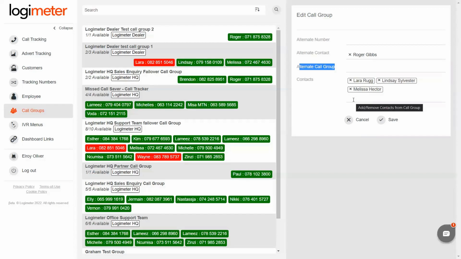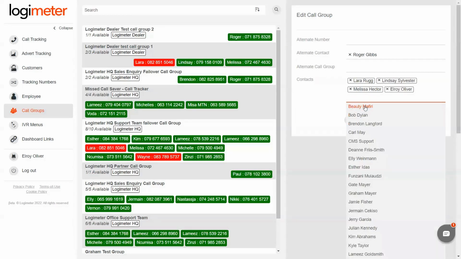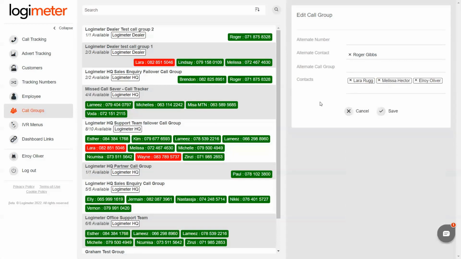To add an employee to a call group, insert the employee name and select it from the drop-down list. To remove an employee from the call group, select the X next to the employee's name. Once you are happy with the changes made, click Save.